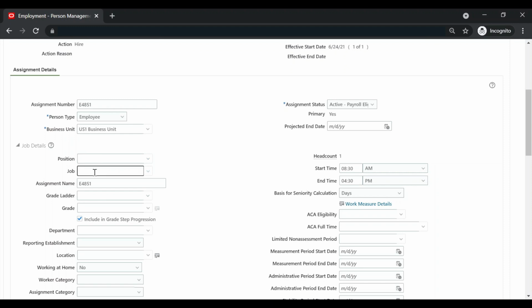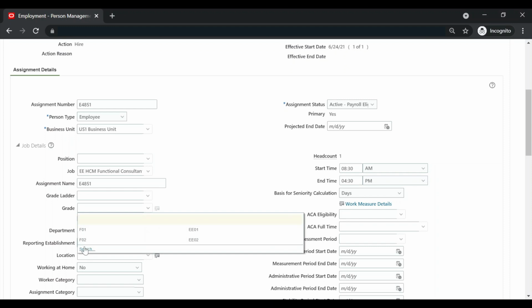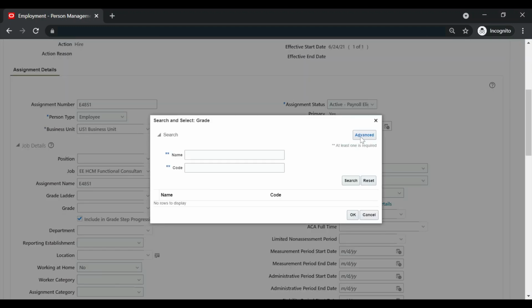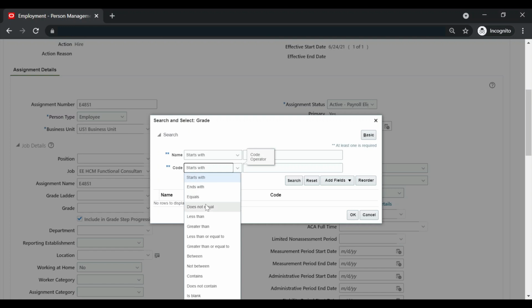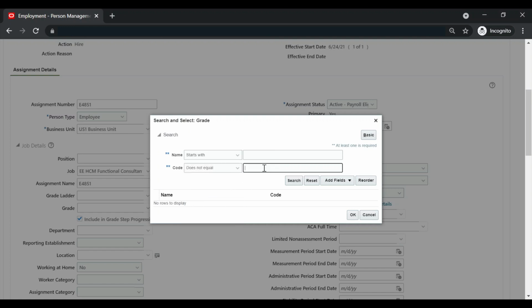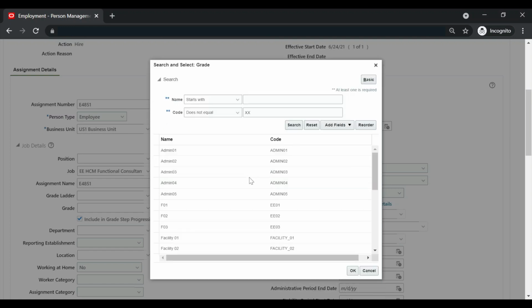Now I am going to bring up the jobs that we are going to use for this exercise. I'm selecting the HCM functional consultant job. Then I click on grade LOV. I click on search. If you look here, this job has only two valid grades. Those are F01 and F02, but currently there is no restriction applied at all. We are able to access all the grades.